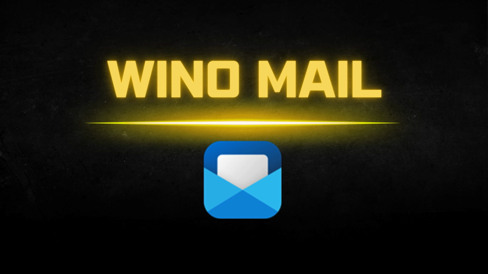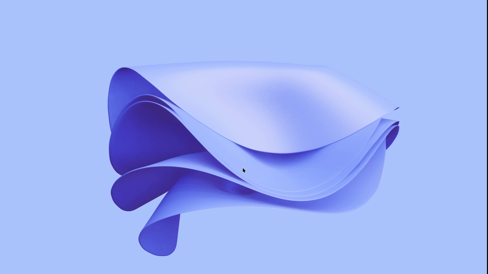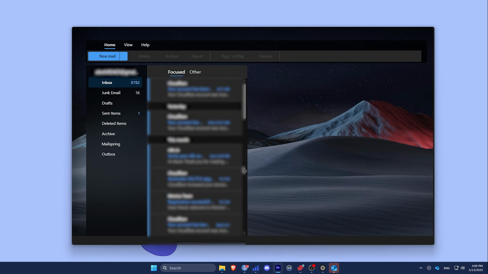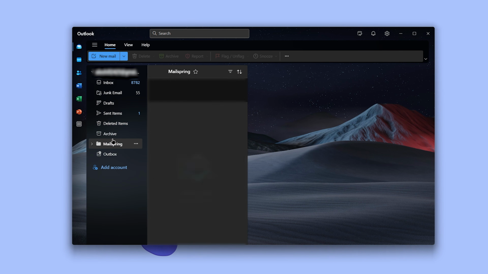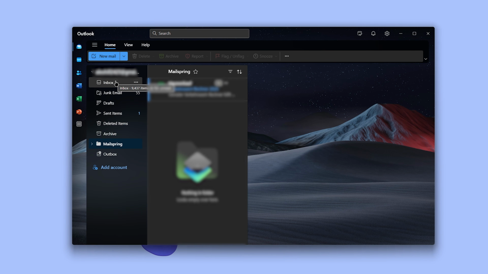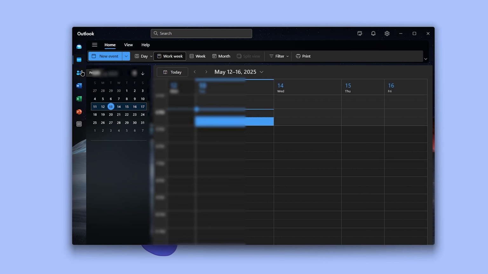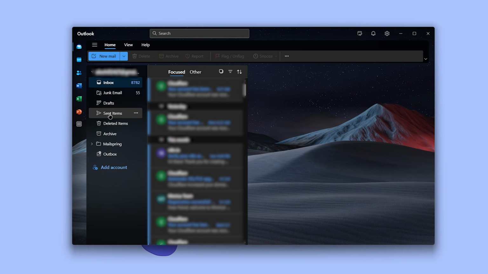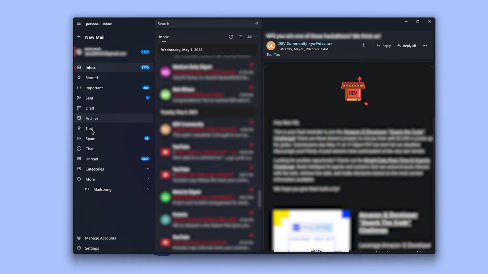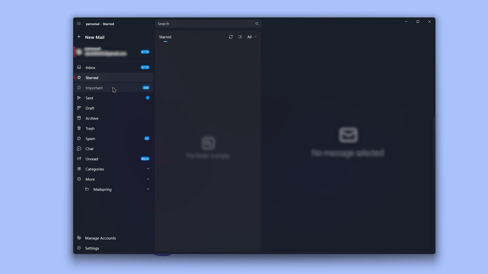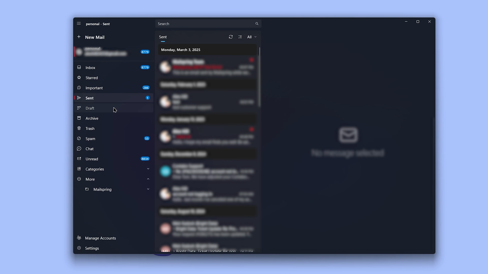Number 2 is Wino Mail. Now, if you ever use the Windows Mail app, you know the feeling. It's fine until it's not. First thing it shows you, like always, ads. Other features it gives you: slow syncs, clunky interface, and of course weird bugs. Thanks for nothing, Microsoft. But that's where Wino Mail comes in. And honestly, it feels like what the built-in mail app should have been from the start.